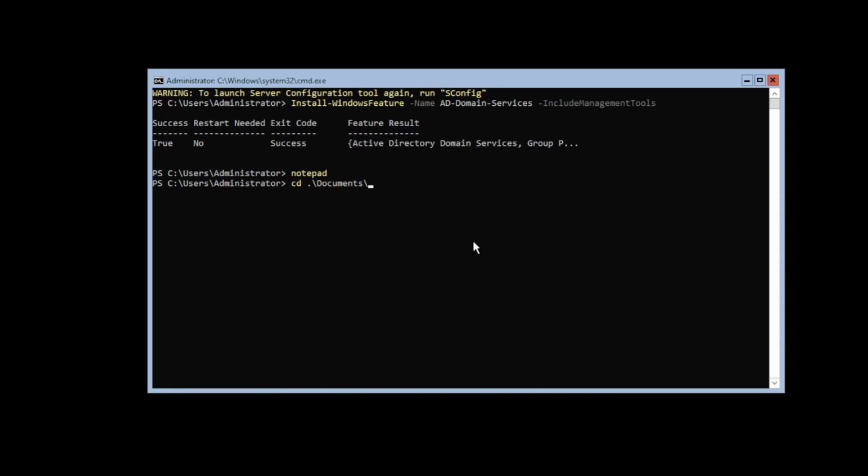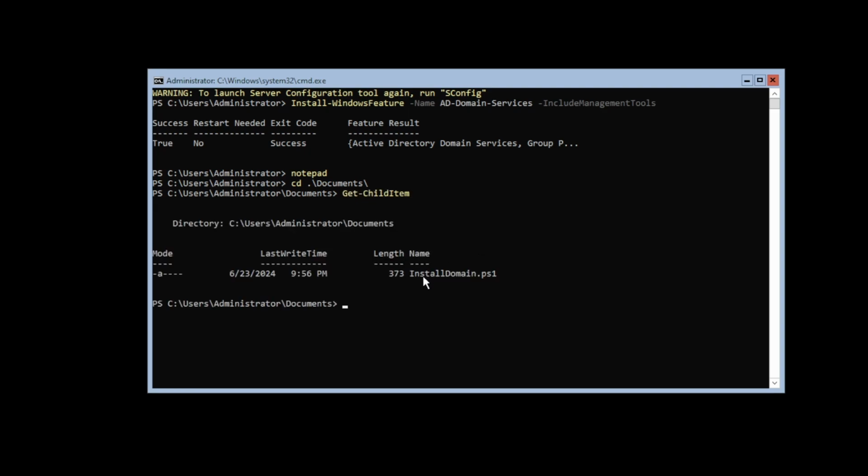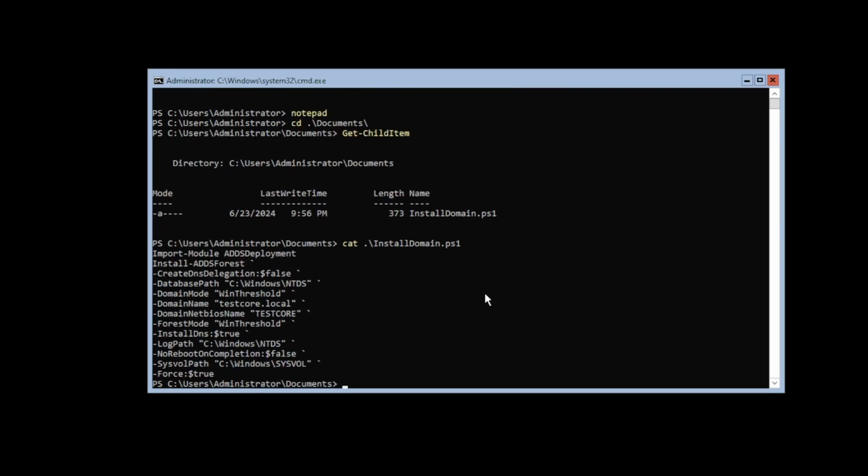We'll move into that folder. So we're going to go into the Documents folder because that's where I saved it, and then we'll do it the Windows way. We're going to do Get-ChildItem, and you can see the only thing in this container right now is the install domain.ps1. And if you wanted to, just to verify that this is what you created, you could cat that out by typing out the name, hitting Tab to autocomplete, and then hitting Enter. And that is what we put in there.